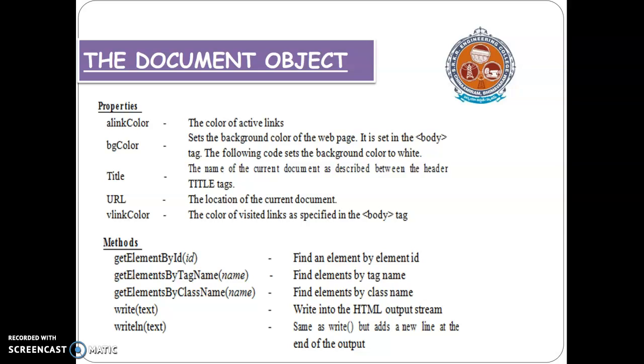Methods. getElementById: find an element by element ID. getElementsByTagName: find the elements by tag name. getElementsByClassName: find the elements by class name. write(text): write into the HTML output stream. writeln(text): same as write but adds a new line at the end of the output.